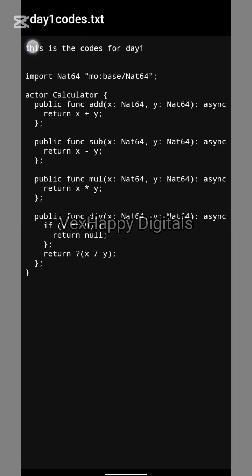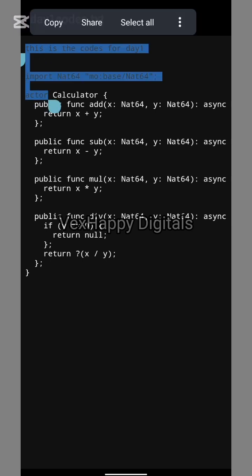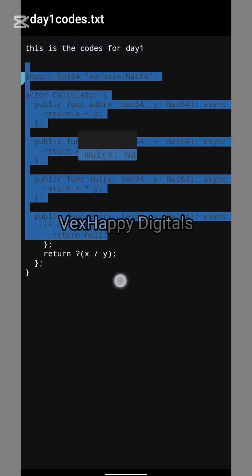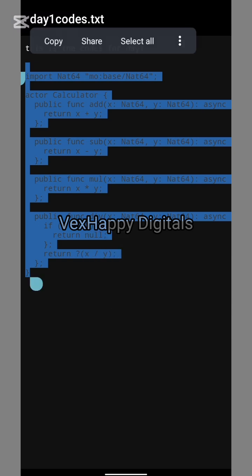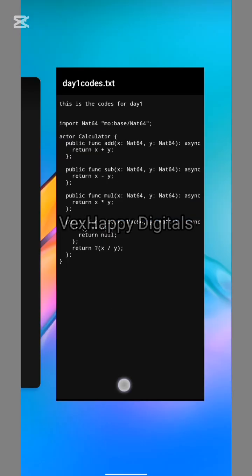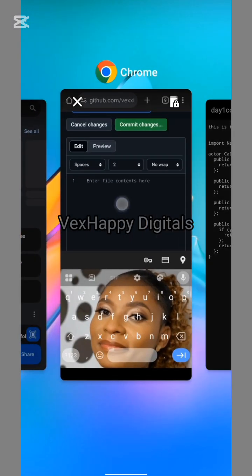Let's just copy. Please, if you can, I would rather suggest that you copy from where we have import. The part above that is not necessary. So copy from that place down here, press on copy, come back to your file.